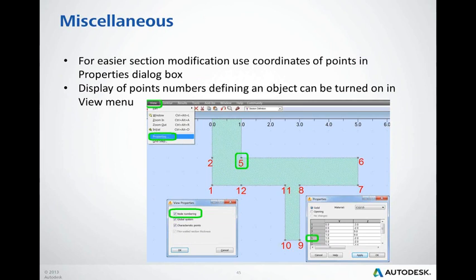For easier section modification, use coordinates of points in the properties dialog box. Display of point numbers defining an object can be turned on in the View menu.